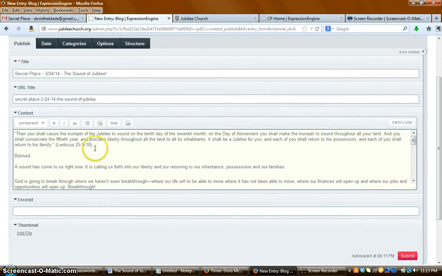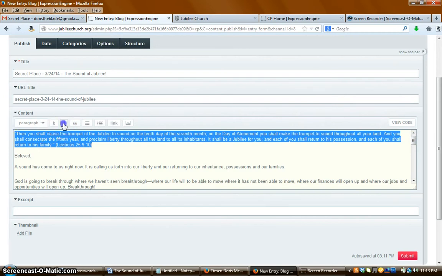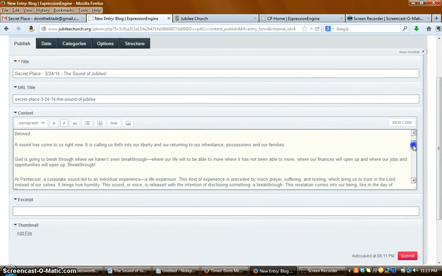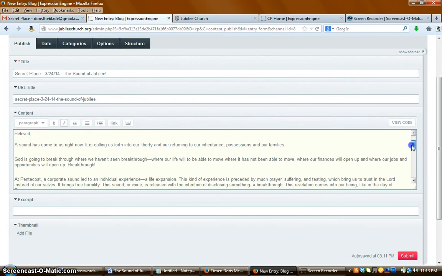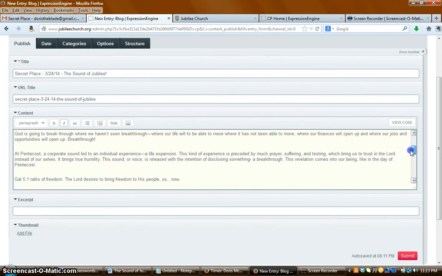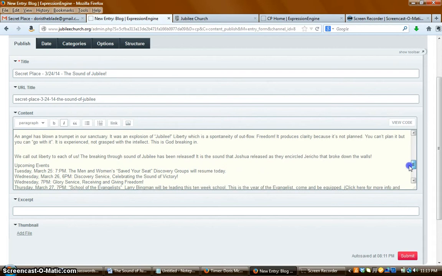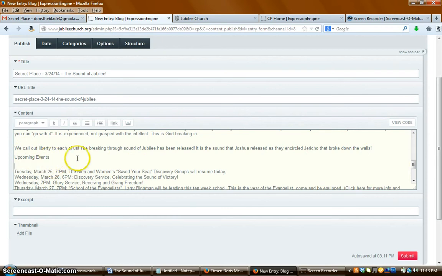Oh, we have to italicize this verse up here just to keep it distinct as the opening quote, I guess. So that's italicized. Everything else is normal. I just give it a quick read through usually and make sure there's no little grammar things or whatever words missing, and then we can work on the upcoming events next.